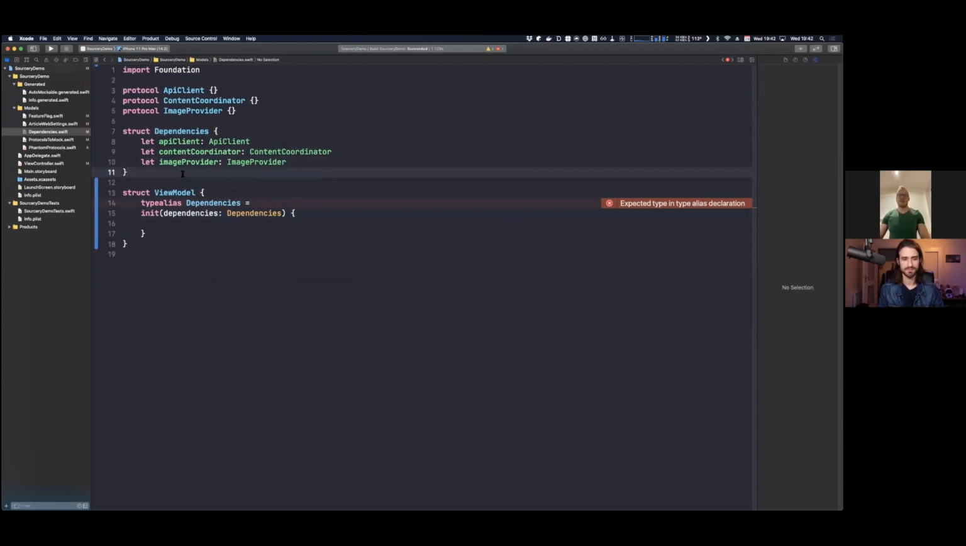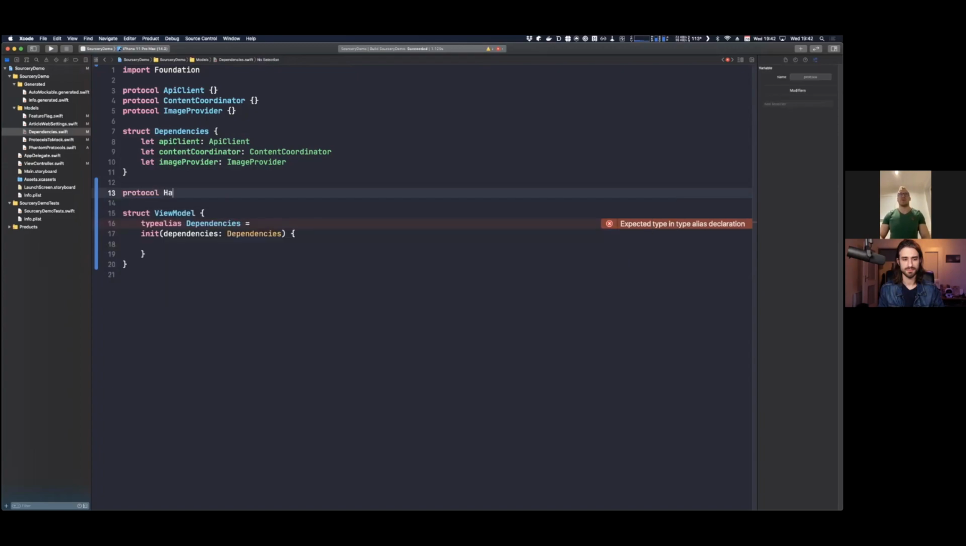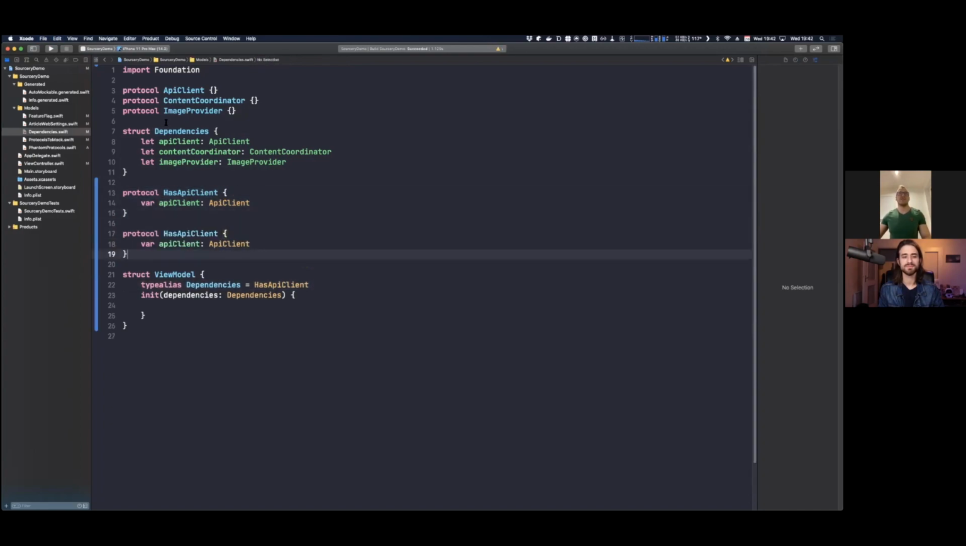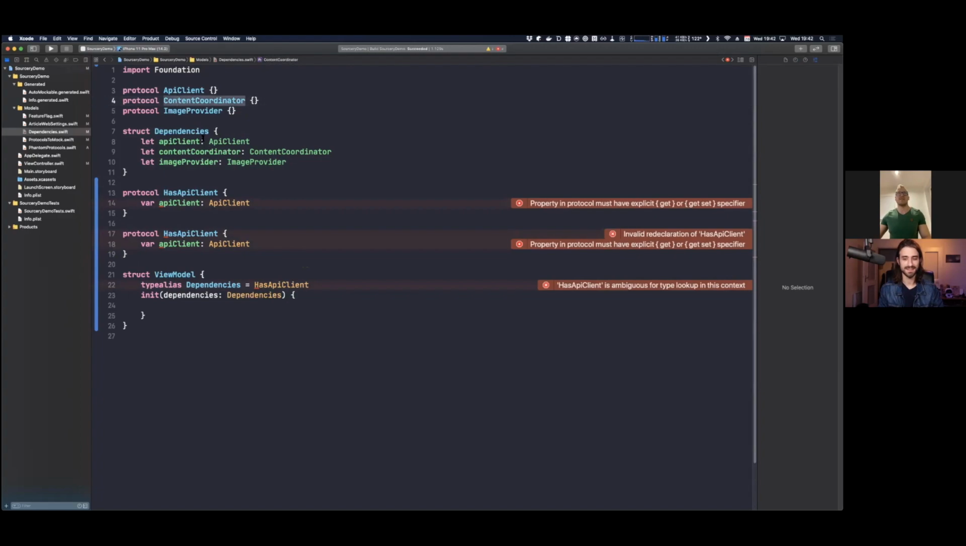And the way I do it is I create protocols called has API client. And this looks like that. And so I do this, but then I have to do it for every single thing that exists in the dependency. Yeah. So I have to get the content coordinator, and then I have to do. So we're starting to see where a template could come into play.